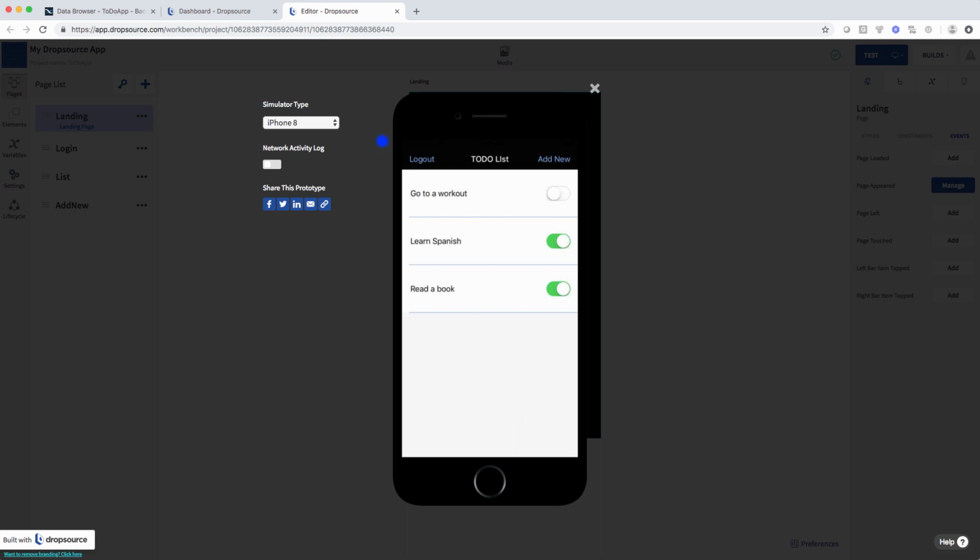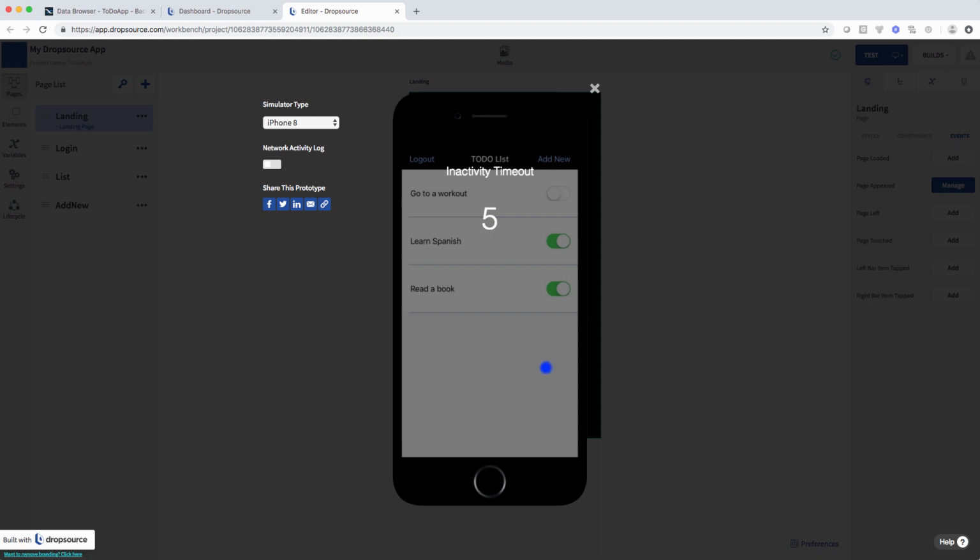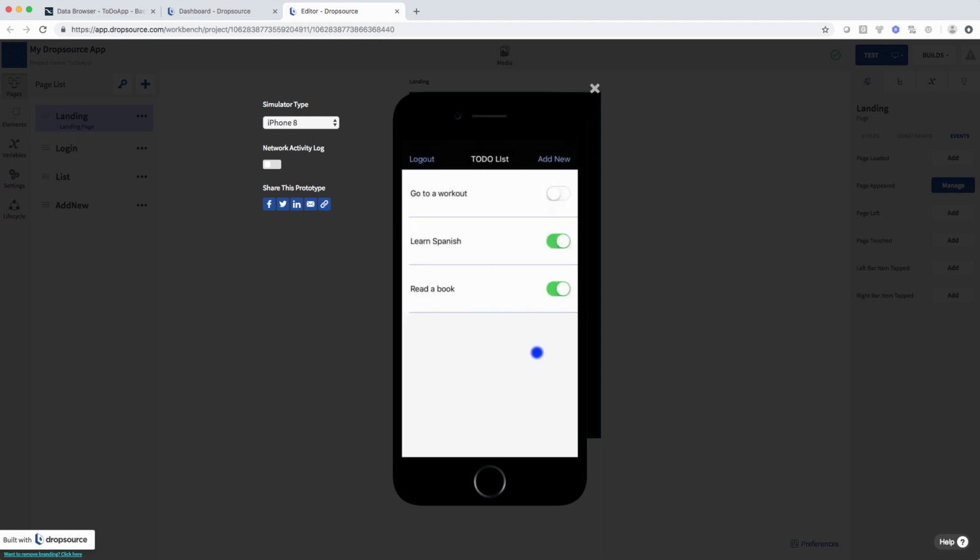There's a lot more to this. You can deploy it to your devices. You could do a bunch of other stuff on the back end, including custom business logic, but let's leave those topics of discussion for future videos.